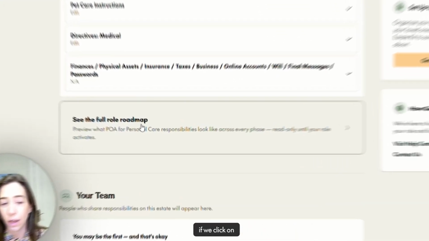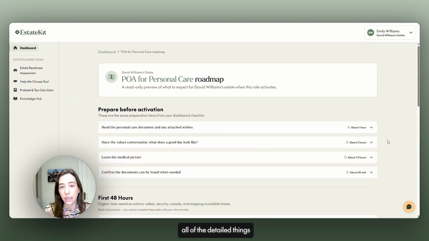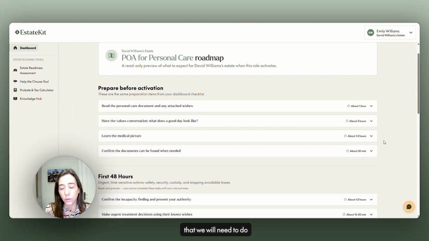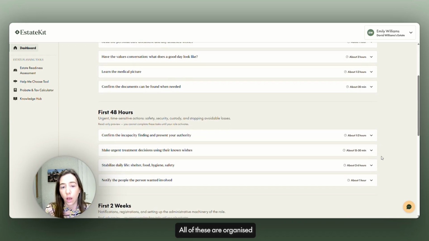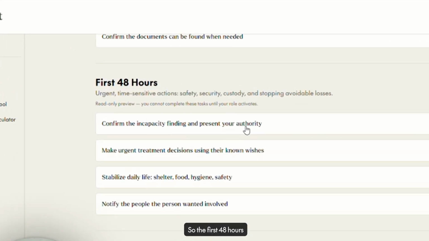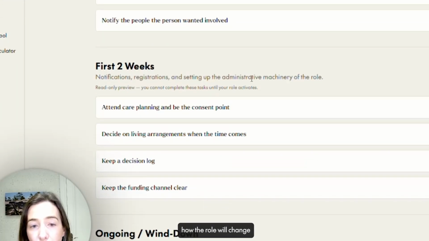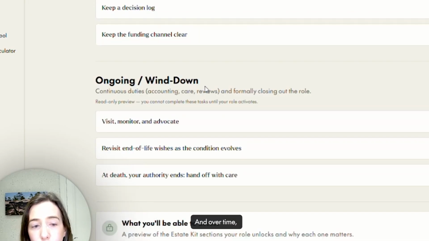Next, if we click on See the Full Roadmap, we're able to see all of the detailed things that we will need to do once the role becomes active. All of these are organized into order of priority and urgency. So the first 48 hours, make sure that I'm able to do all of these things below. Next, over the next 2 weeks, how the role will change and what my key priorities will be at that time. And over time, what ongoing or wind down responsibilities are related to this role.